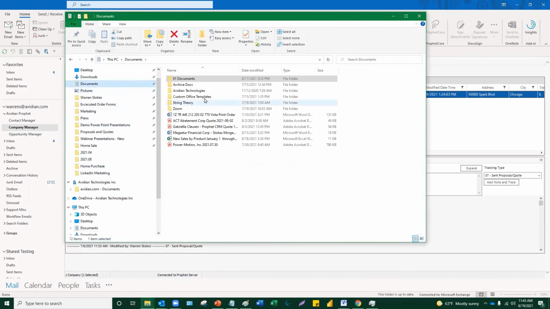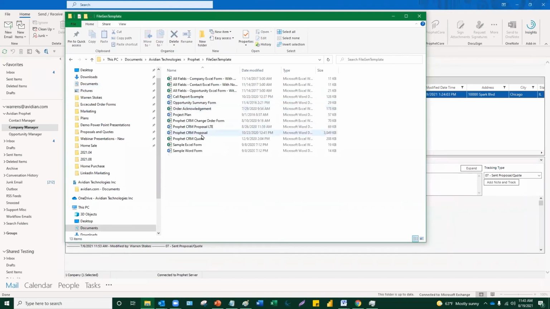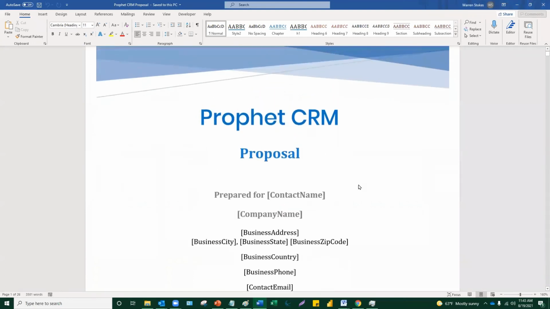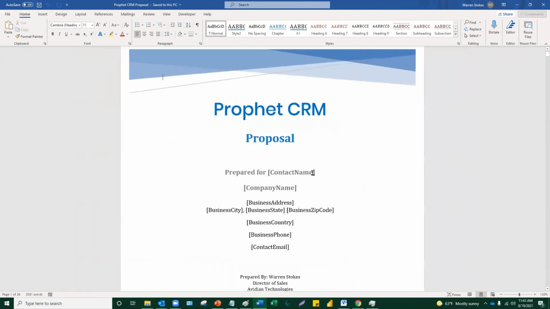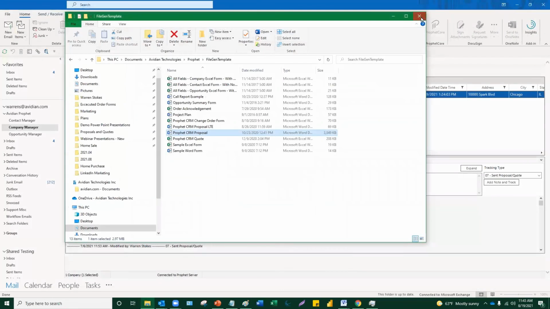I think that would be a useful thing to do here. So let's just go in and look at my file gen templates. A template looks like this. It's either a Word or an Excel document. We're doing Word today. And it just simply has the field flags like contact name, company name in these square brackets in the Word document. And then you just save it to the location of your choice.